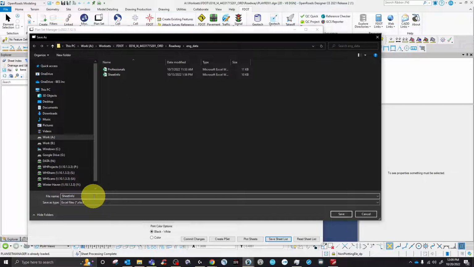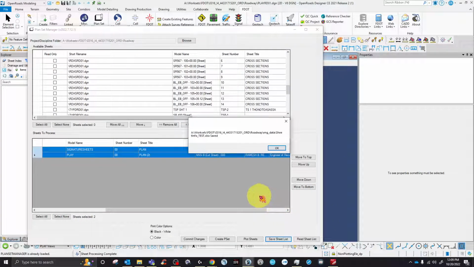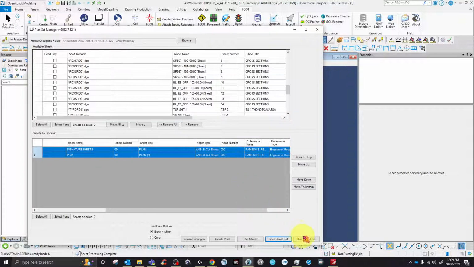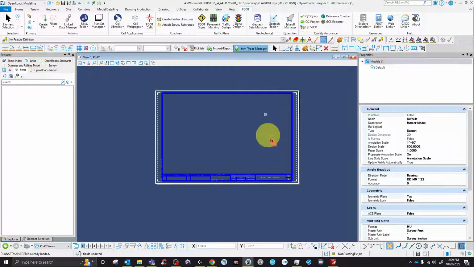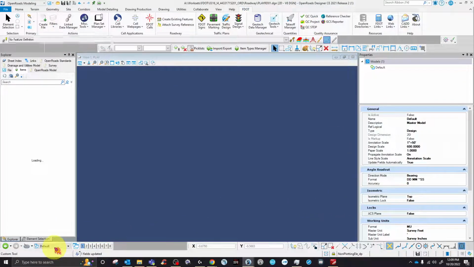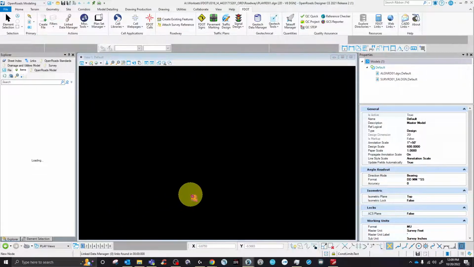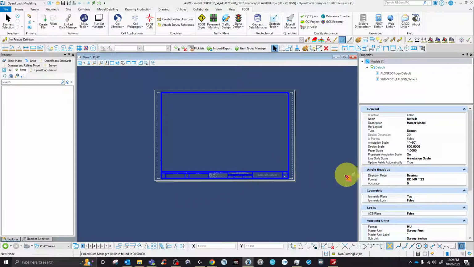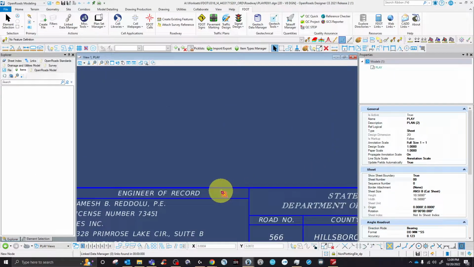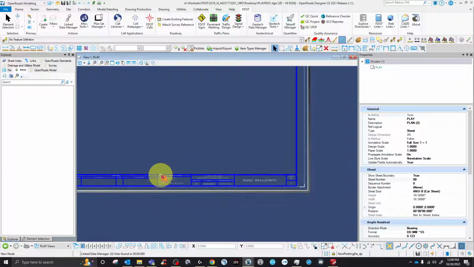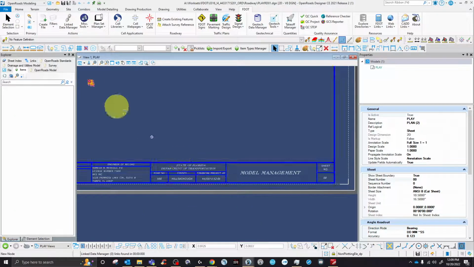So let's name this test. Save it here. Okay, so now basically you don't have to do it again. Let's close this. Again, let's go back to default and come back and see if that's updated or not. Wow, actually it did not update. Huh.